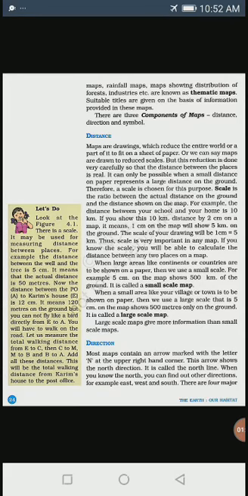Then we have studied three important components of maps. At the time of drawing a map, we should know all these components, that is the distance, direction, and the symbol. At the time of studying a map, we should know these three important components of maps. They are the distance, direction, and the symbol. Then distance, again there are two types of maps related to distance. They are small scale maps and large scale maps.